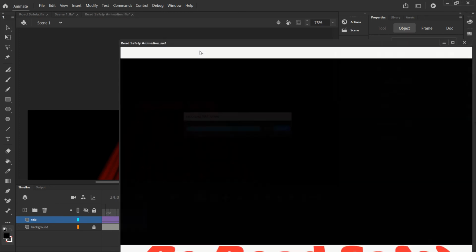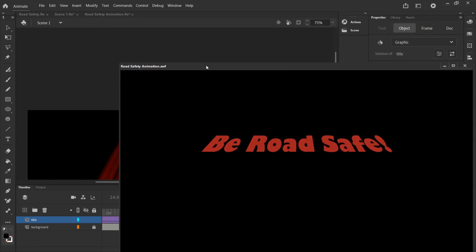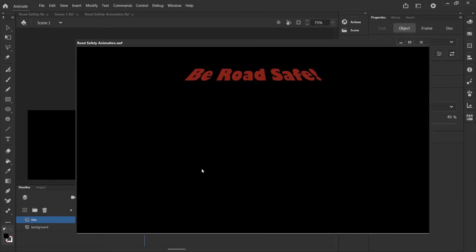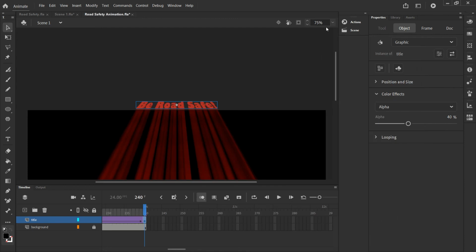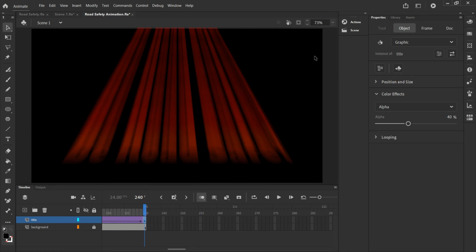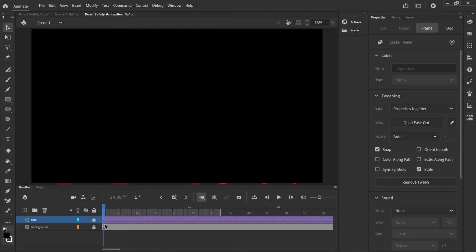Okay, let's see how that changes it. Do we lose that linger at the end? Yeah, that's better with our cranberry color text. Okay, so I'm gonna fit my scene back to the window. I'm happy with that, so I can lock that layer, and our animation there is done.